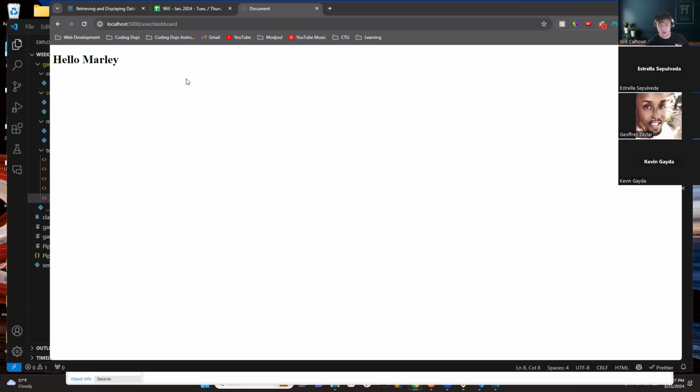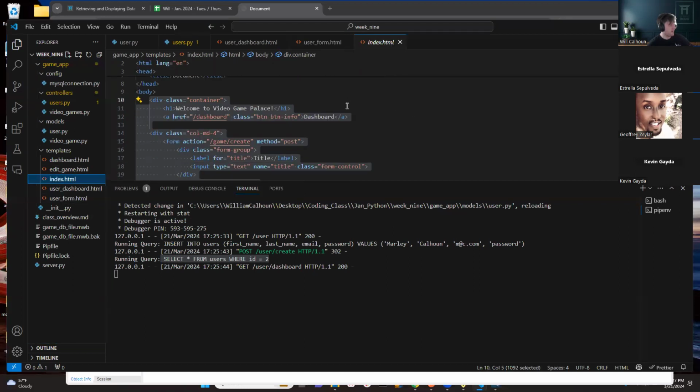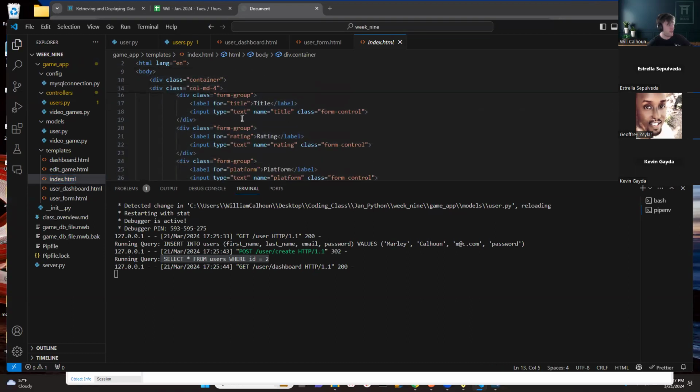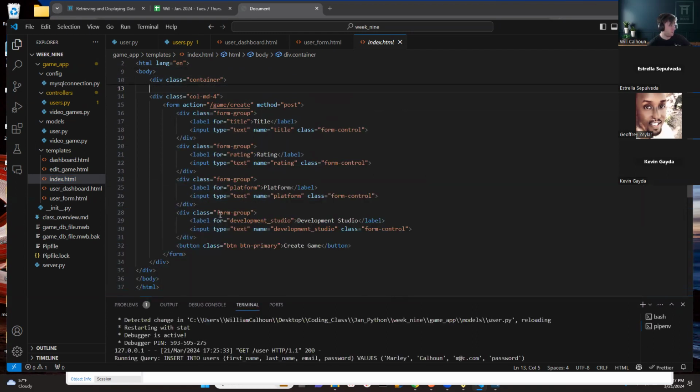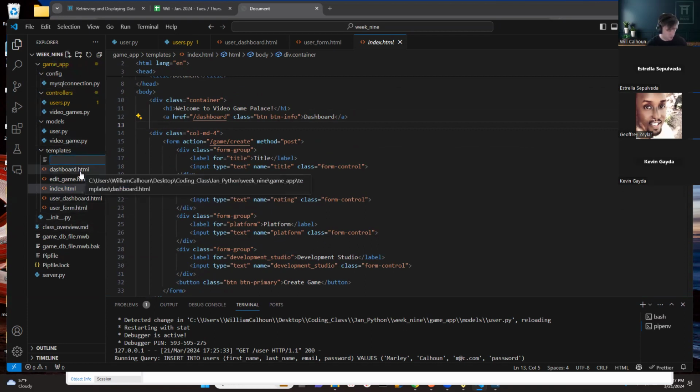Now this is where it's going to get a little frosty, so stay with me. We've talked about how we have this index.html that's got create a game. This game's got a bunch of information, or it's got a form really, right? That's got title. I'm actually going to change that. I'm going to create a new HTML, and that's going to be called game form.html.